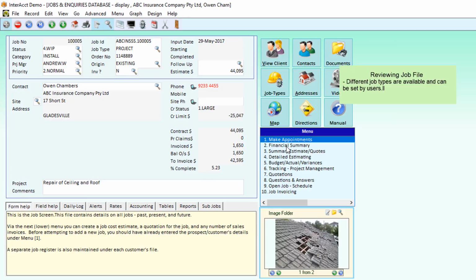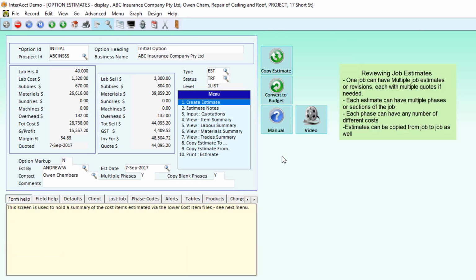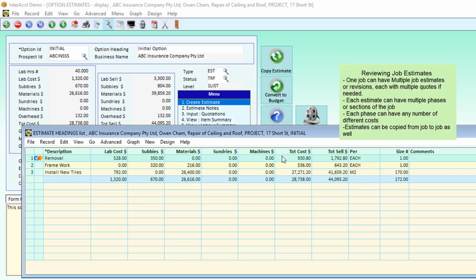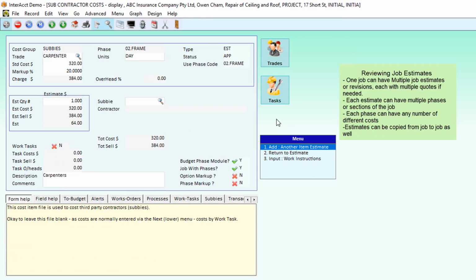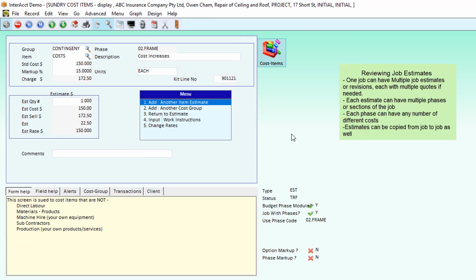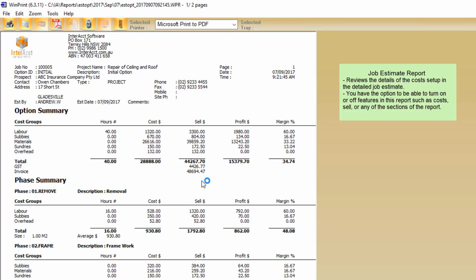When we pick a job, we can come through and create detailed estimating on this job. We can have multiple estimates on one job. That job can be broken down into sections. Each of those sections can have their own costs, whether they be labour, materials, subcontractors, sundry costs. We can create an estimate report that's going to show us all the details of the sections of the job that we've got, the costs underneath each of those sections.